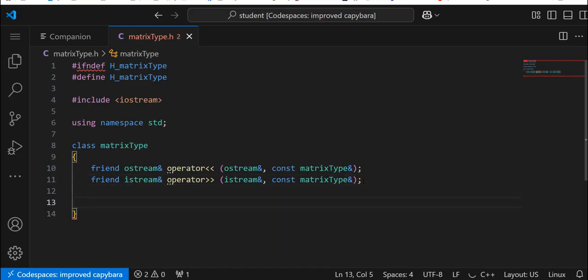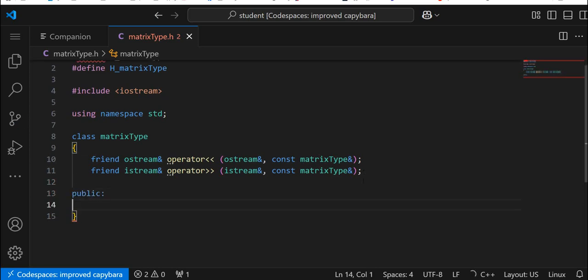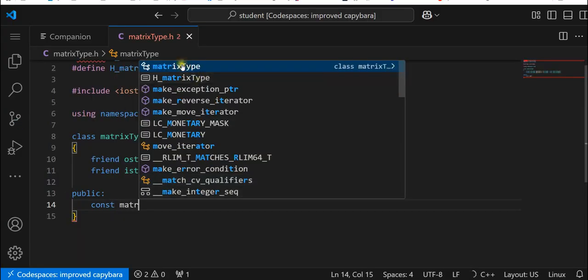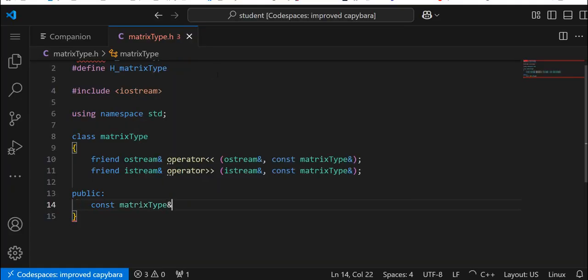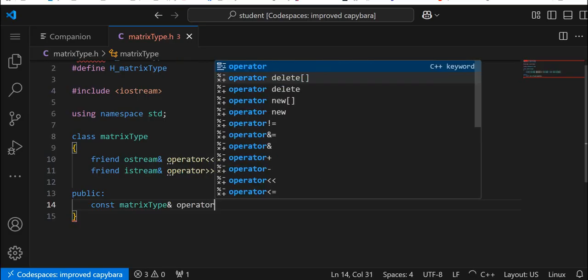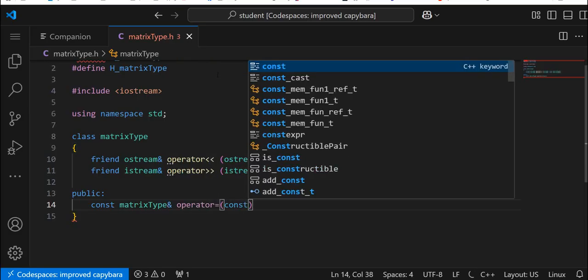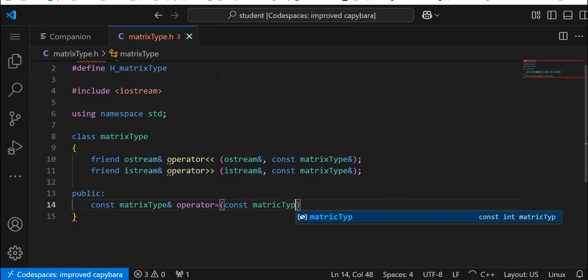Let's go ahead to our public side, make sure there's no indent. Then let's go here, we're going to overload the assignment operator. So let's do constructor matrix type ampersand. And let's do operator, and we'll use the equal sign, matrix type. And let's call this one, let's do ampersand right. And let's go to semicolon.